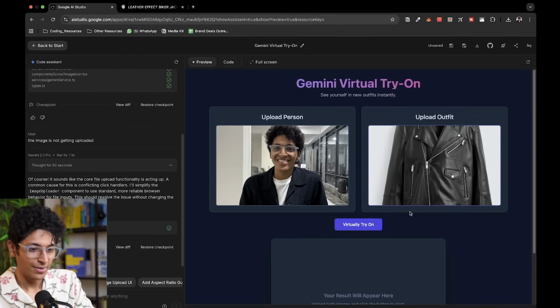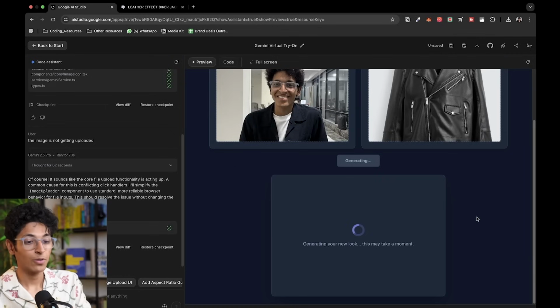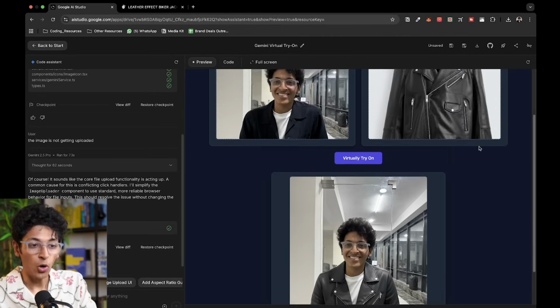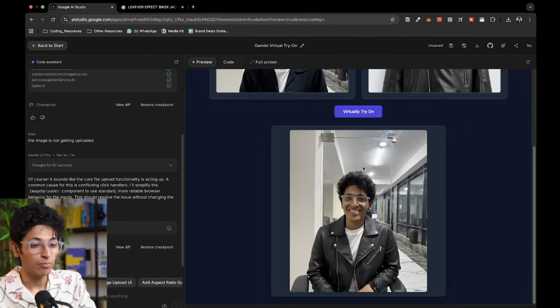So I have this leather jacket and I will virtually try on the jacket right here and see how it looks like. And there you go. This is the image of me trying out this outfit. Now you can do a lot more with this. You can allow people to download this image. You can allow people to further make some changes to this image. You can also allow them to upload more outfits that they want to try on top of it.